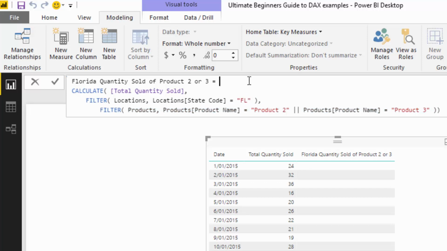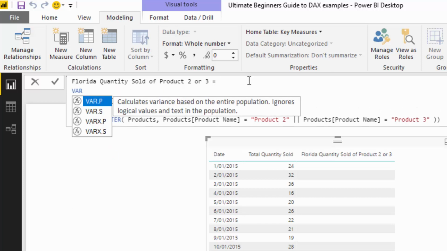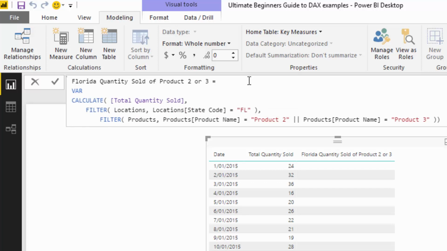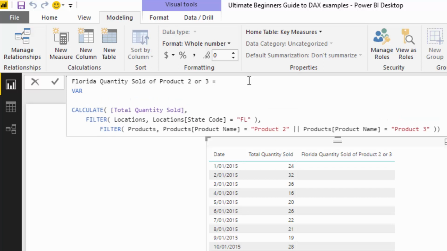So after the first equal sign, you just want to press Alt-Enter again and put in a VAR for variable. Then I'm going to jump to another row and call this variable in Florida. That's just a variable name to signify my Florida filter. Then I'm going to go equals, grab this filter, copy it, and paste it into this variable.